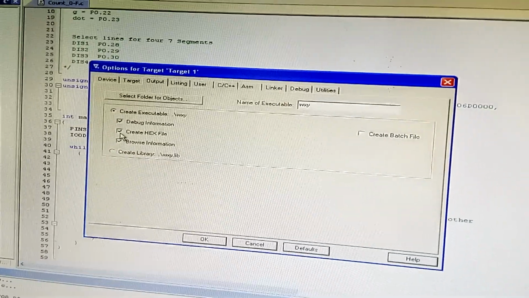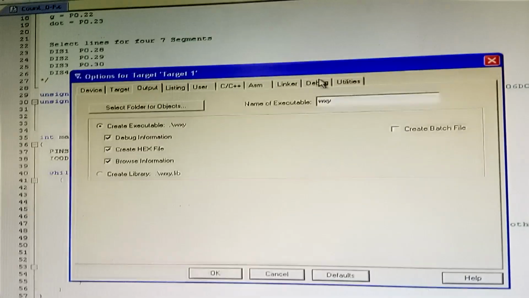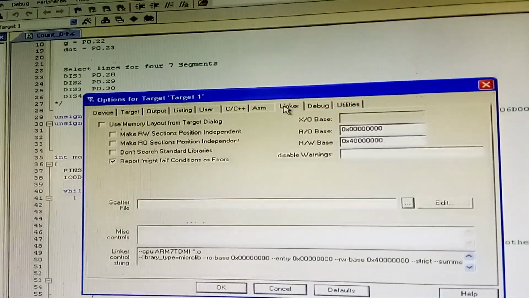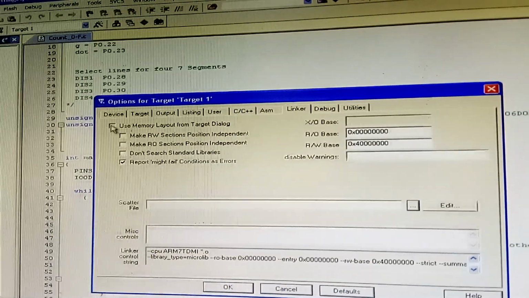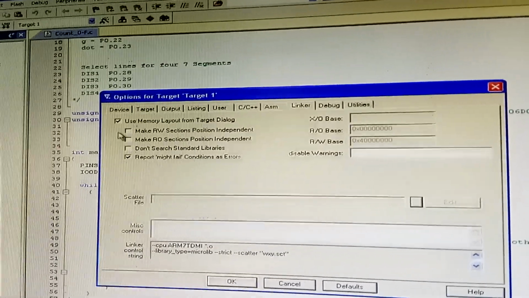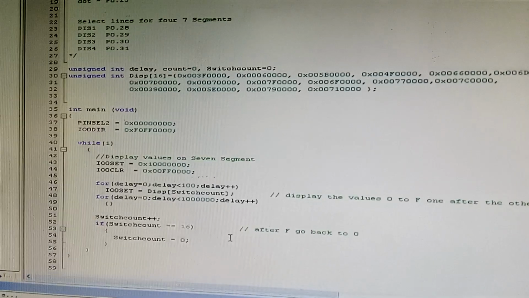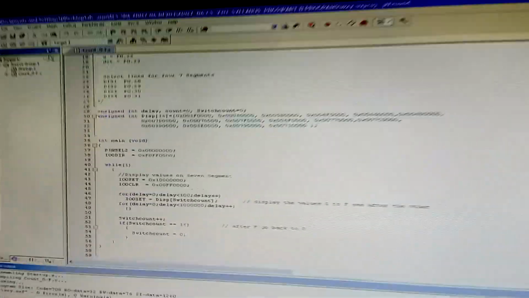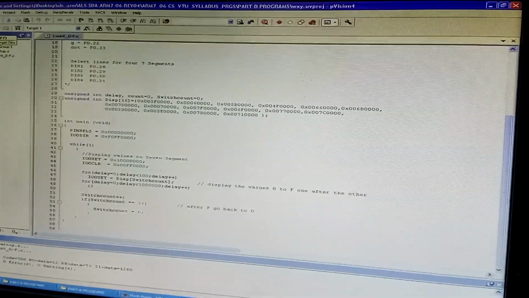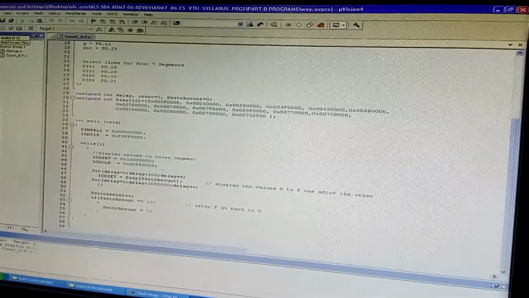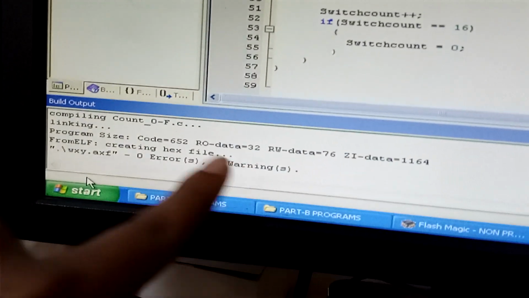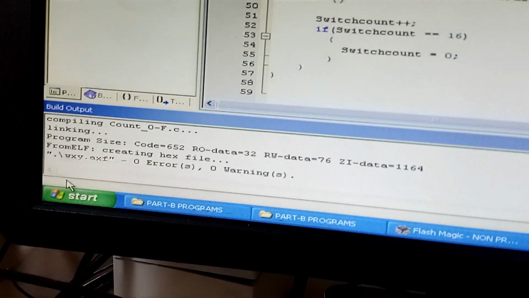You have to click on create hex file, and next go to linker. In linker we have to use memory layout from target dialog. We have to click on this one. After this you have to click OK. Next again you have to build. Click on build or click F7 to build. See here, 0 errors and 0 warnings. It is creating the hex file.